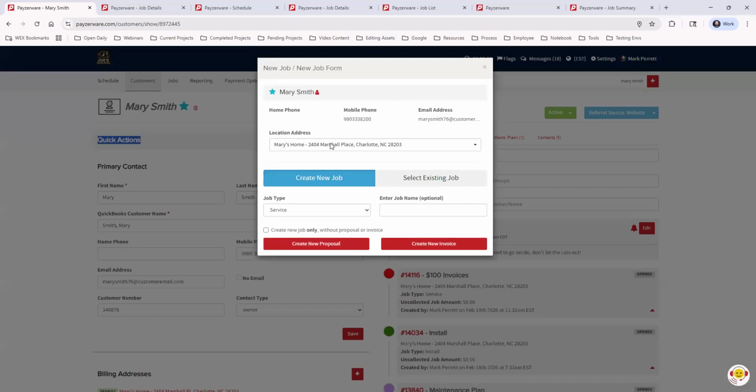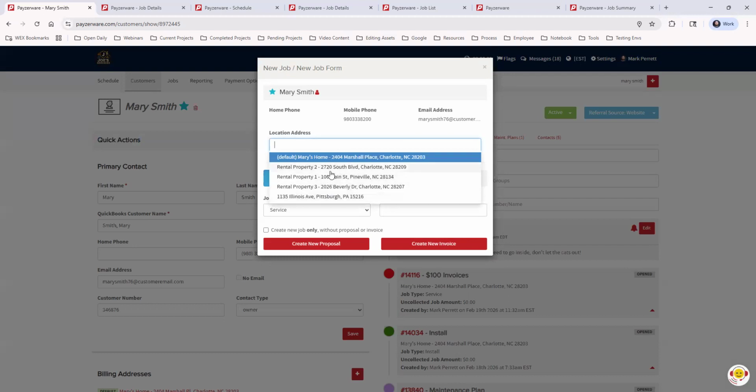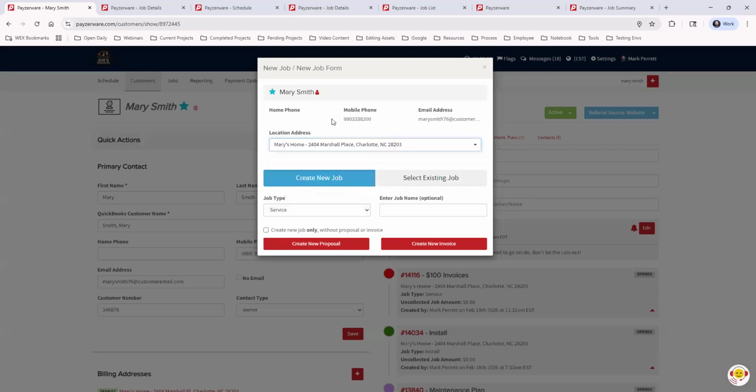From here, you will select which address is this job for. Maybe it's for Mary's home, but maybe she's having us go out and work on her rental property. As long as you have additional locations added, you'll see those in a list here. You can create a new job, which is going to create a new job folder. And then you have the option to select a job type, which is great for reporting. So let's say this was a service call. And I highly recommend that you name all of your jobs. That way you can quickly recall what that job is. Let's say that this is a no AC call for an HVAC company.